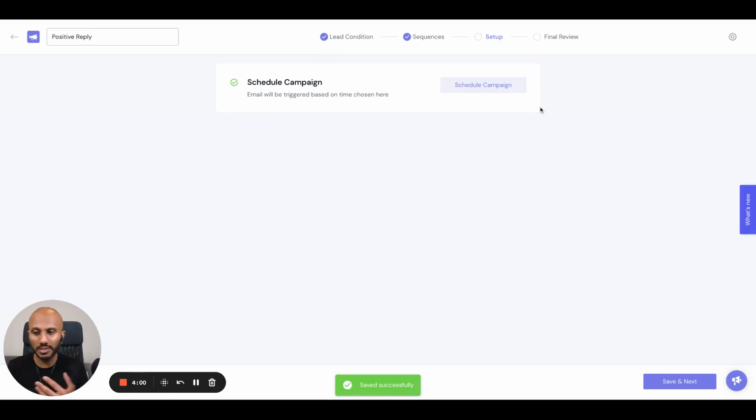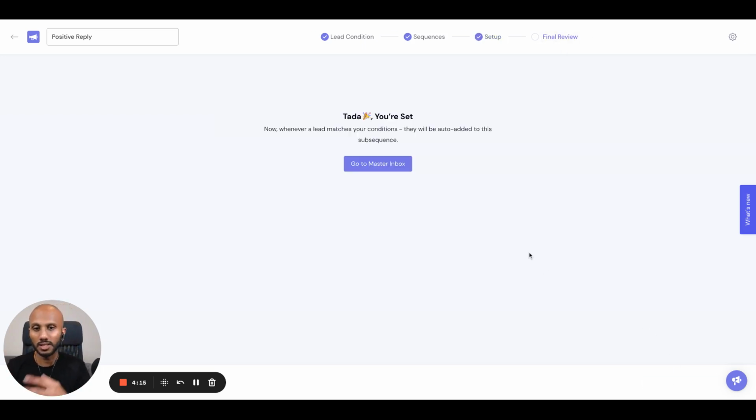Now you might ask, why is the mailbox option not available like it used to be for campaign creation? Well, because of the whole premise of threading the mails to be natural, we will be using the same mailboxes that were originally attached to the lead from the parent campaign. And you can click on save and next, and it will say ta-da, you're set to go.